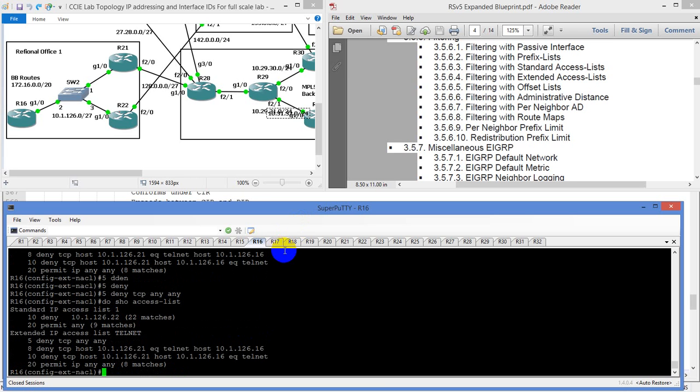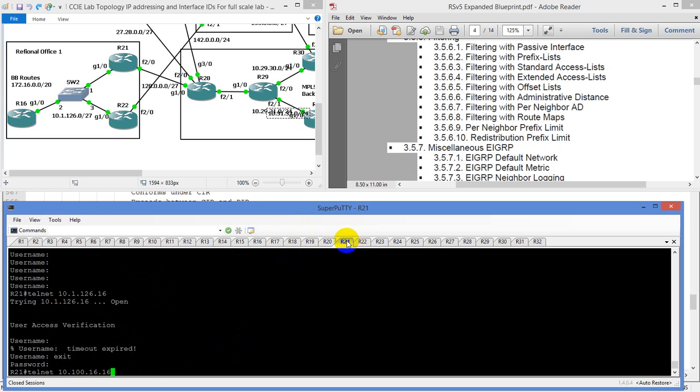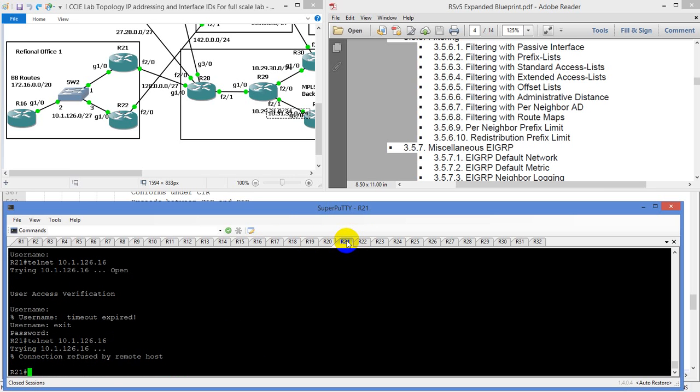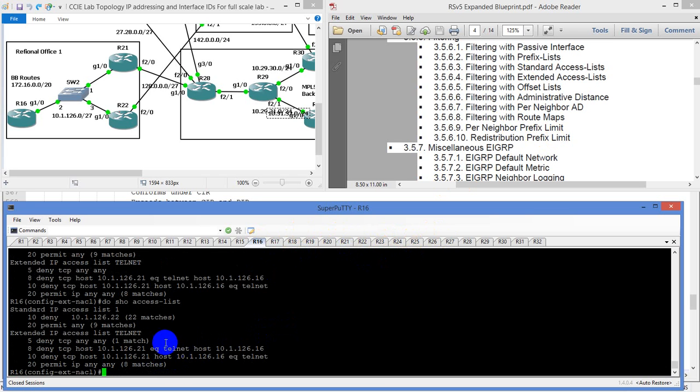All right, so let's see if that fixes it. And we're going to go to 21 and exit. Control-Shift-6 X on that guy. And then do it again. We're going to telnet. Okay, so now it denies it. So basically, the idea was to go from the gateway. And for whatever reason, it doesn't like this. So if we were to do show access list, now we're catching something here. So it's deny TCP any.